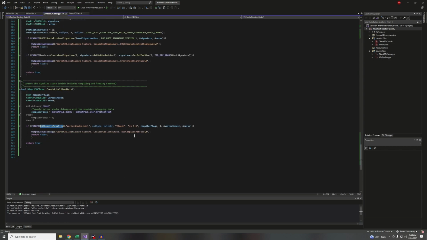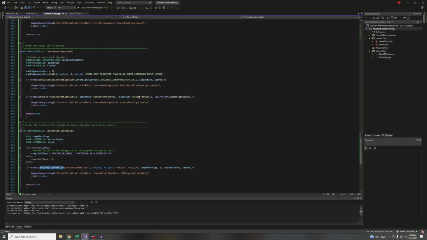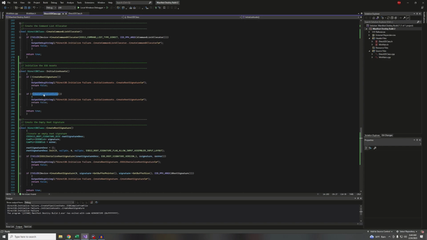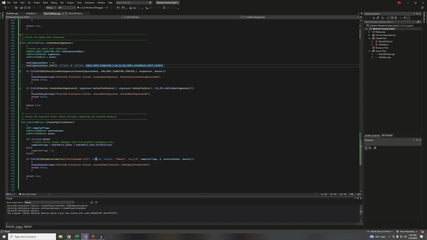Did I not fix? Hang on a second. Yeah, I didn't do this. Okay. That's why it's telling me that. Pipeline. Okay. Let's see. We should get the right error messages. Yeah. Create pipeline state. Okay. And the reason it's doing that is because we're missing this file. So let's create that file.